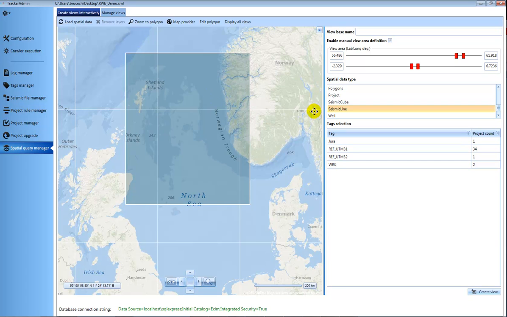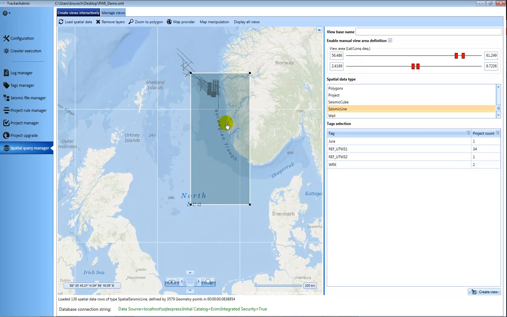And then what I can do is choose my data type, let's say seismic line, and by clicking here, load spatial data, I can preview my area. If I wanted to maybe just include the lower part here, I could again edit the polygon, move it down a bit, and preview again, and it omits the top part of this layer.